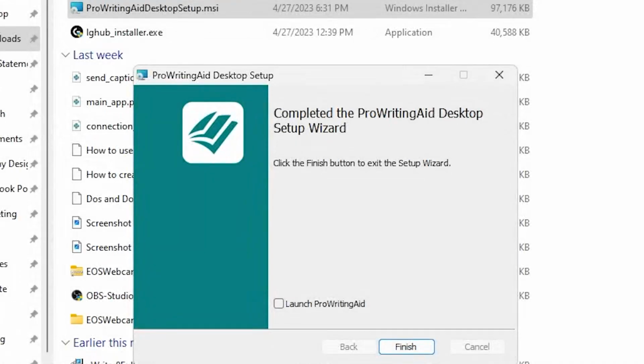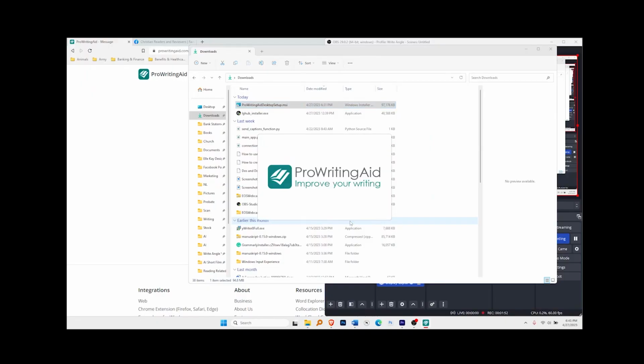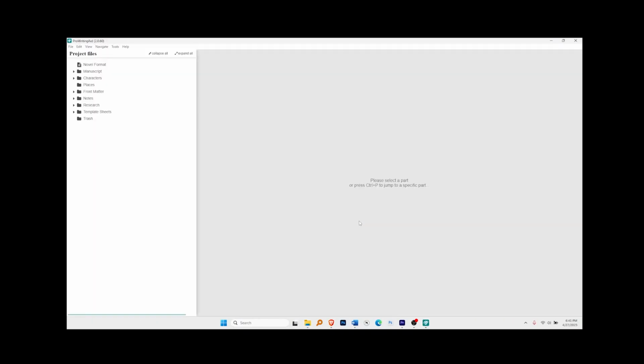When this pop-up comes up, do you want to allow this app to make changes to your device? Just click on yes, and choose launch ProWritingAid and click finish. The app will open. And then you can open the document you'd like to work on.